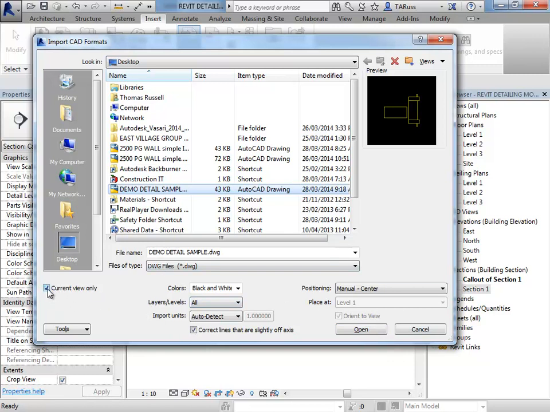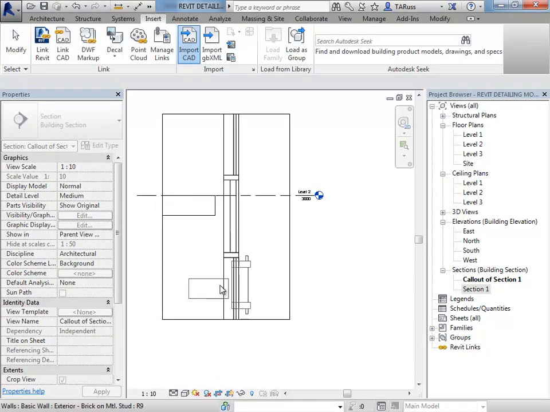So what I'm going to do is I'm going to select Current View Only. So that means it's just going to land in this one view. It's not going to be something that I would see randomly placed in the 3D view. So I'll click Current View Only. I'm going to change the colors from the AutoCAD colors to black and white. And I'm going to go with all layers. I'll leave the import units at auto detect. Revit and AutoCAD speak fairly well together. And then for positioning, I'm going to go to manual center. And then I'll click on open. And there you can see that because I used manual center, it's allowing me to place that AutoCAD drawing manually.